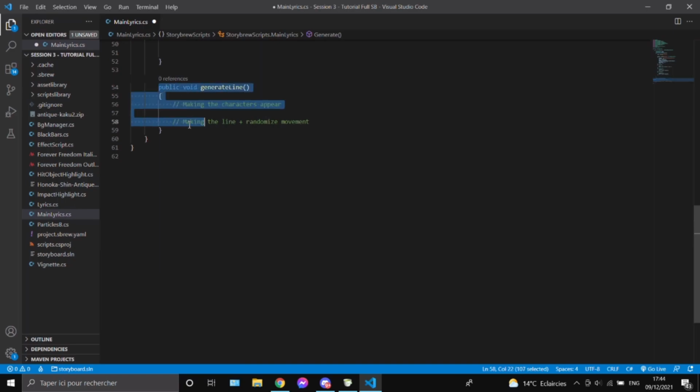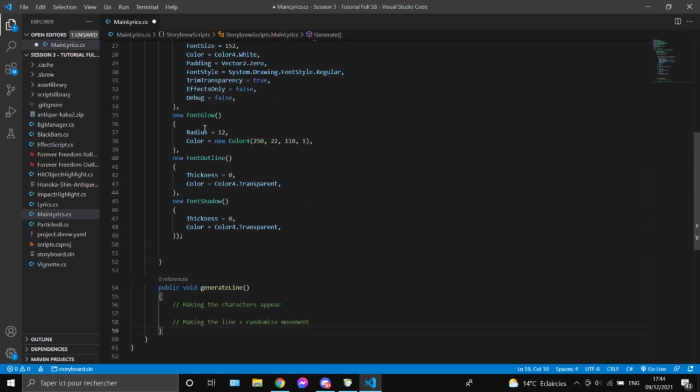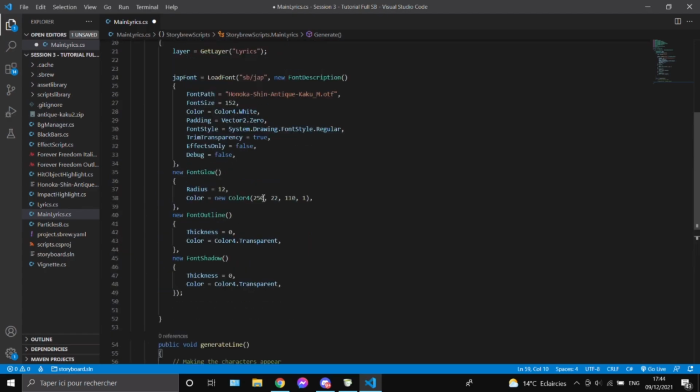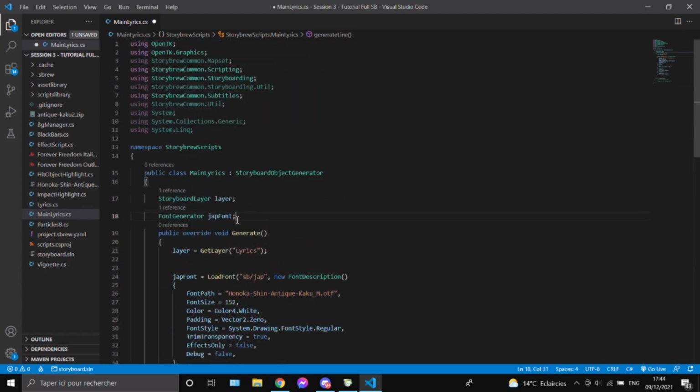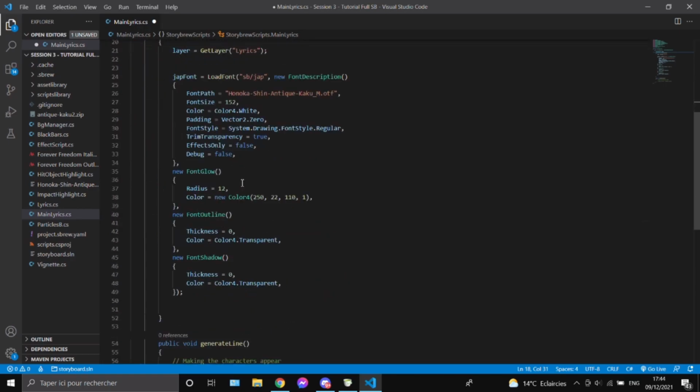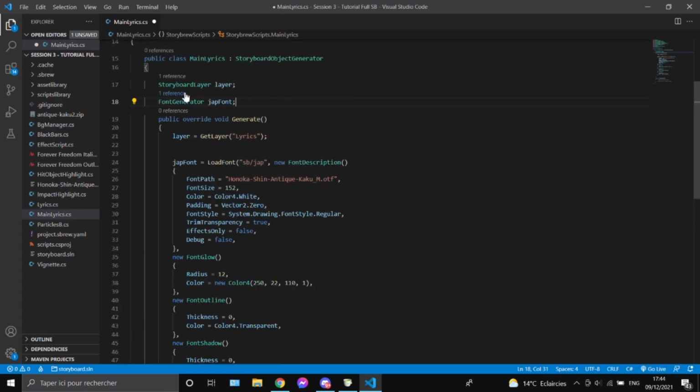So here I have my pre-done methods. Here is the method that I'm going to use to actually make the subtitle, the lyric line. This is my way of doing it. If you have another preferred way, you can go for it. So here, we have our font generator.